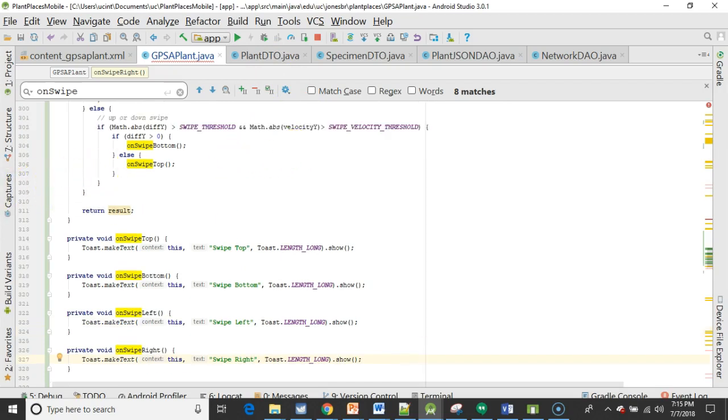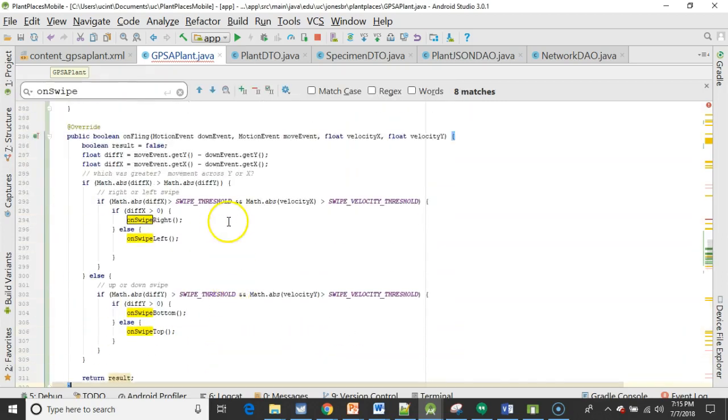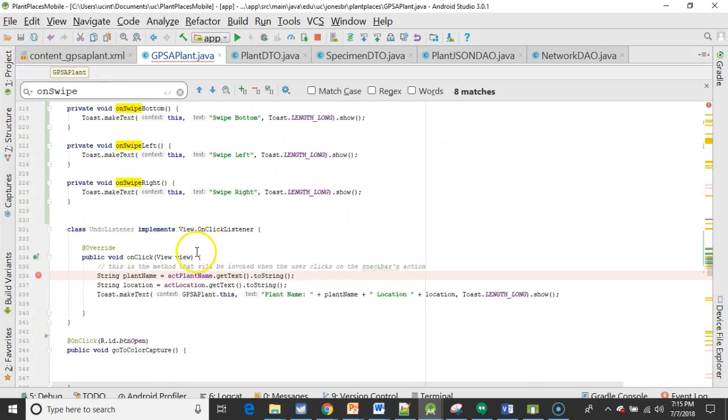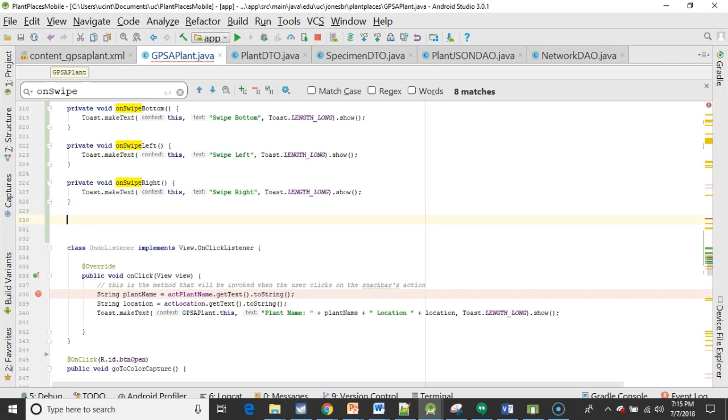Okay, one more thing that we need to do. We need to register this with a touch event. So right now we have this handy set of methods, but we're not actually subscribing them to anything. So let's add an onTouch event. I'm going to start typing onTouch event.